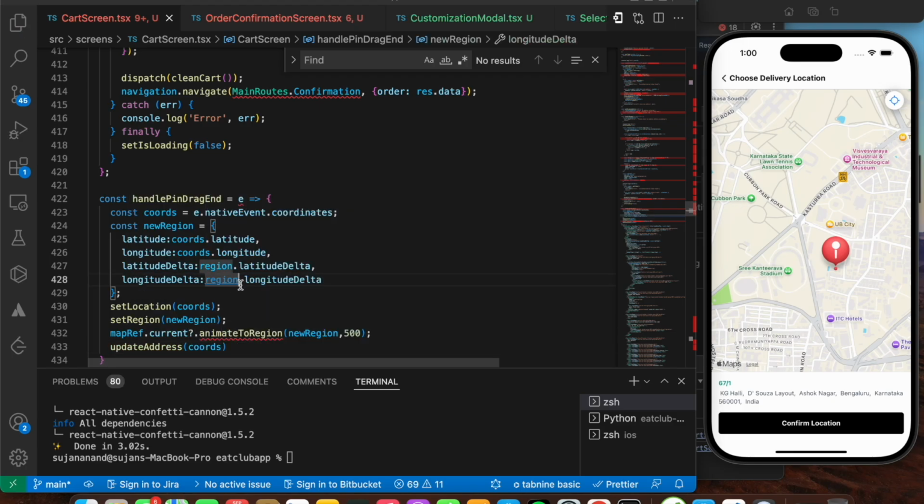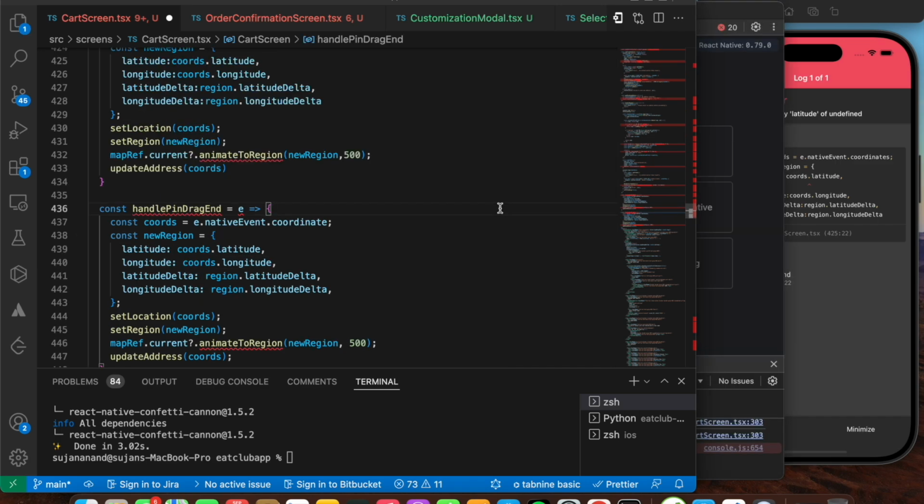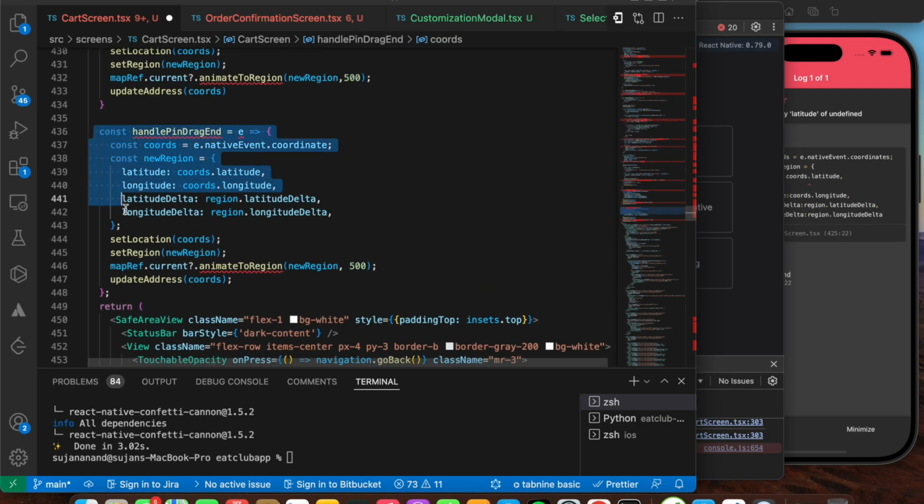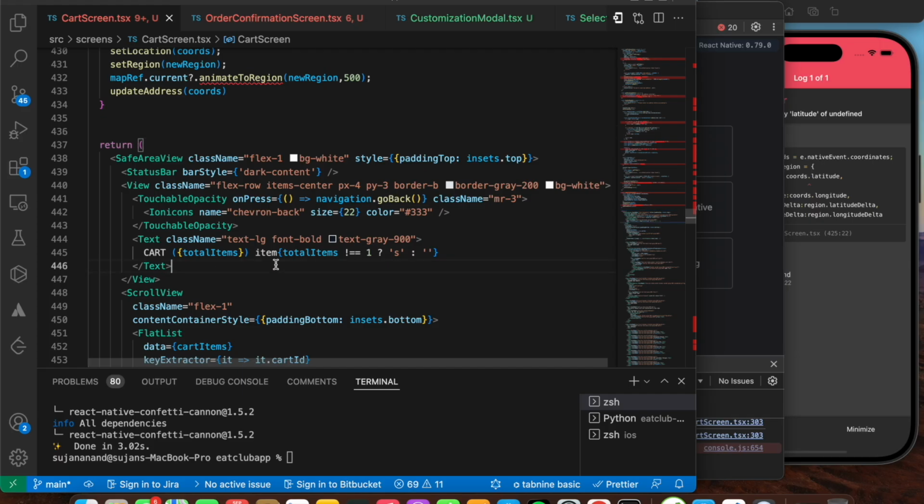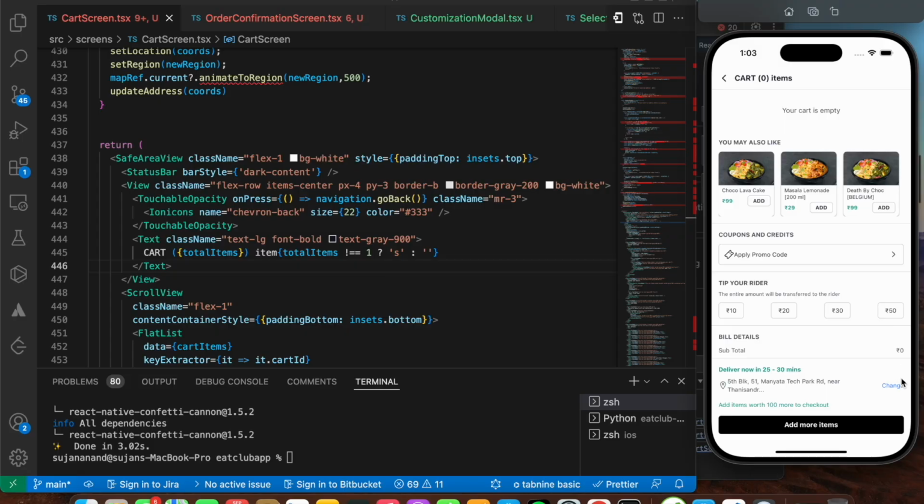Save. Okay, so we do have some issues over here. It just cannot read property latitude of undefined. So here we're going to say e.nativeEvent.coordinates. Then your latitude is going to be equal to coords.latitude. Okay, spelling mistake. It should be coordinate, not coordinates. So change that. This is the correct one. Anyway, let's remove it. We have fixed that. Save the file.